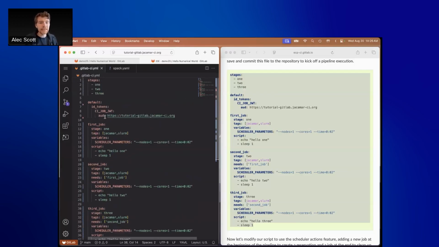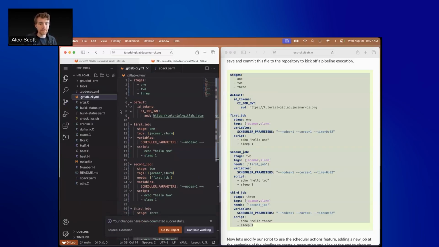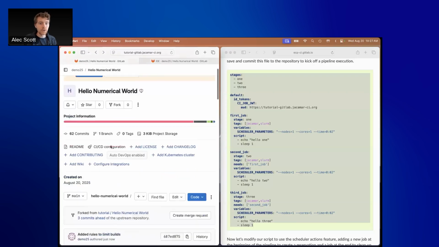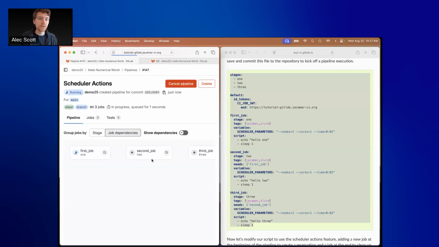So we'll go ahead and commit this as an initial start so that we can get a baseline for seeing this go through our cluster, and just see how long it takes, see that it's submitting them all 3 times. I'm just going to call this scheduler actions and push this up. We'll go back over here. We've got our scheduler actions here.